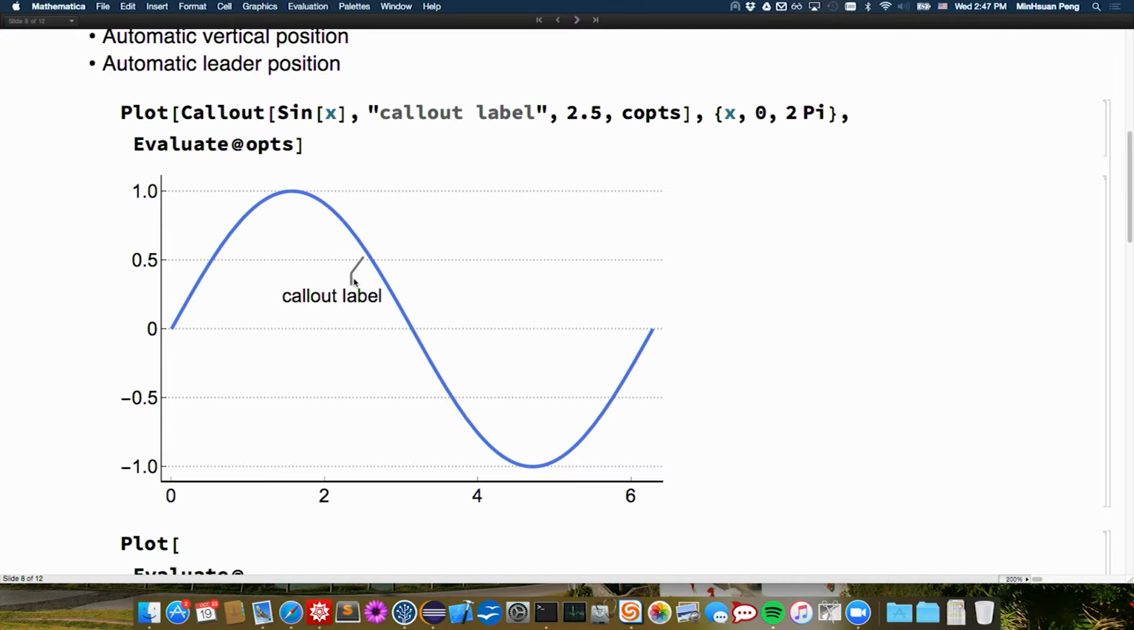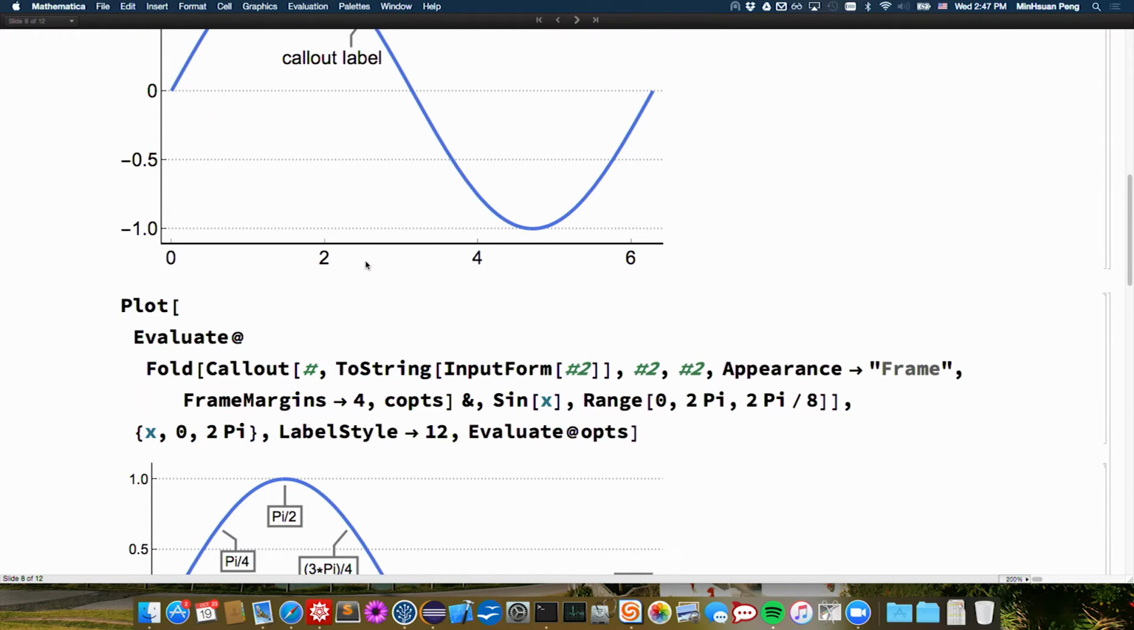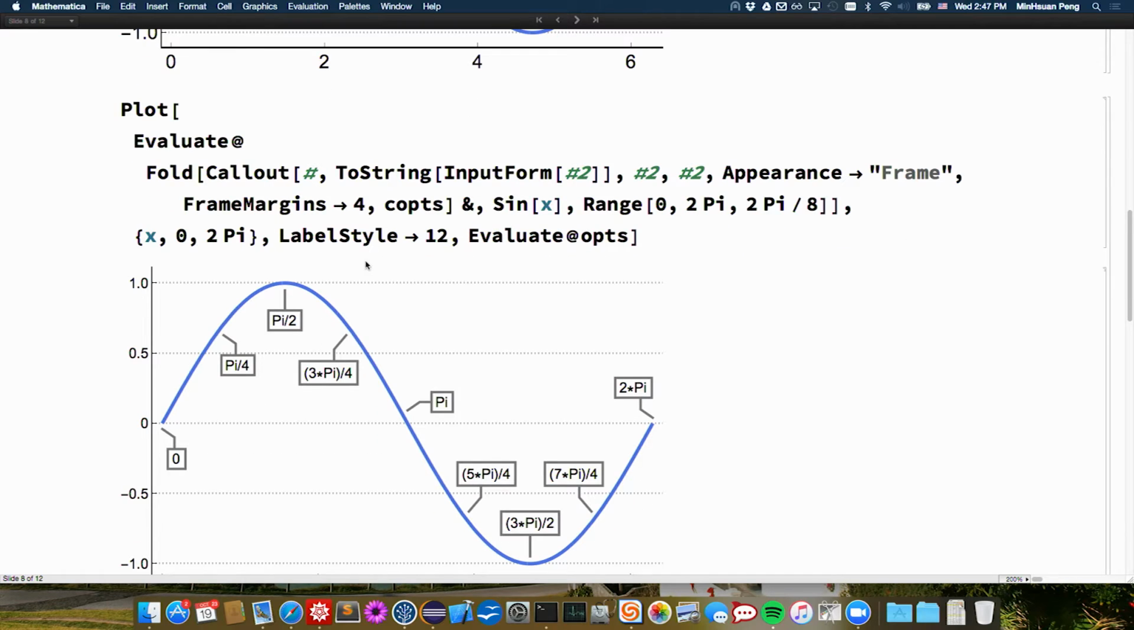So what's been decided automatically is where the y position of the label is, and also where the leader points to. If you really want fine control, for example if there is a certain feature of the curve that you want to point to, then you have to specify where the leader points to. That would be the next example.